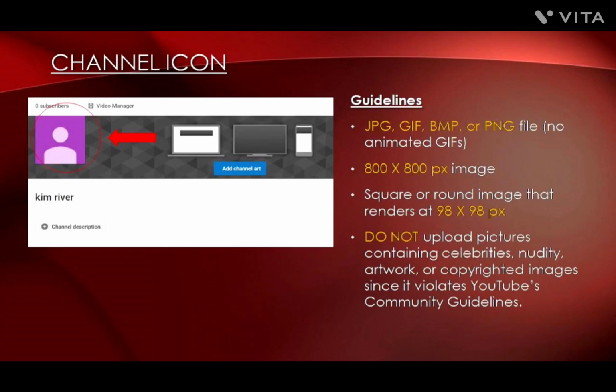JPEG, GIF, BMP or PNG files. No animated GIFs though. 800 by 800 pixels squared. Square or round images are rendered at 98 by 98 pixels. And remember this, do not upload pictures containing celebrities, nudity, artwork, or copyrighted images since it violates YouTube's community guidelines. You'll risk having your channel banned or deleted if you do so.